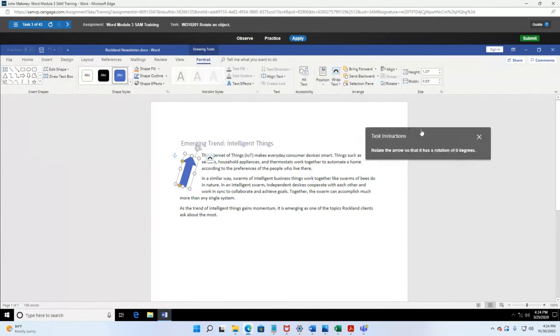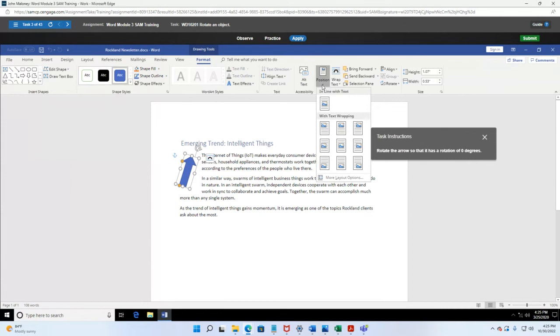Now they're saying rotate the arrow. So there's the arrow and they want me to rotate it so that it has a rotation of 0 degrees. So I definitely want format, and probably I've got to look for rotation. Position maybe? No. Bring forward, send back, selection pane. No. Rotation. Oh, rotate right here.